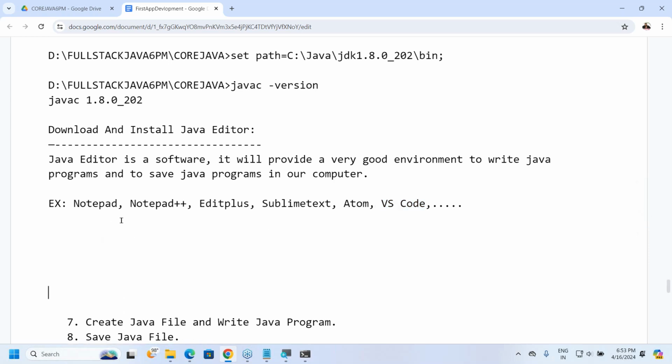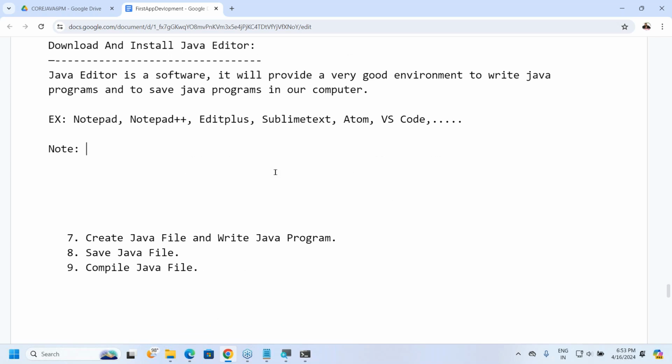But I'm going to give one small note, try to understand it clearly. What is the note I'm telling you? All of you understand it. The note is: editors are suggestible for the learning process only.